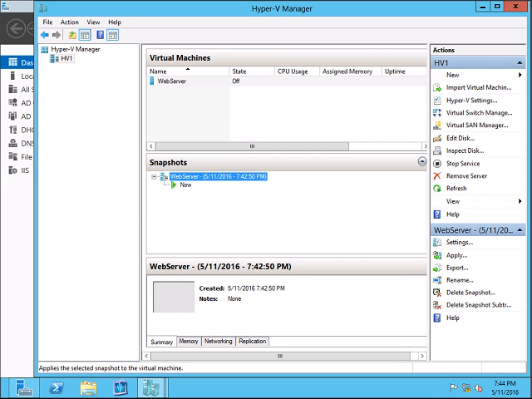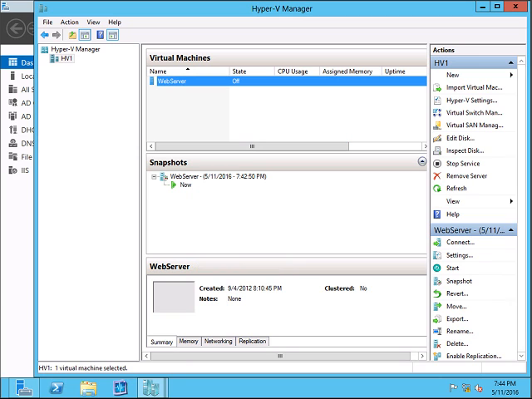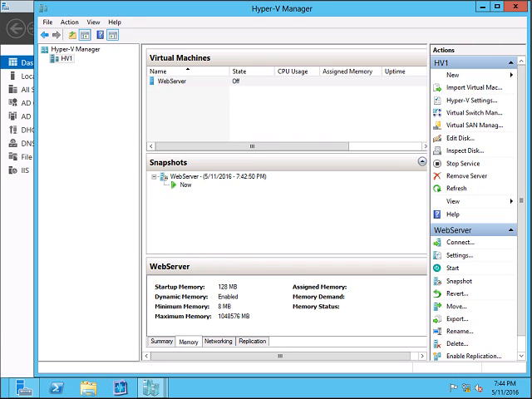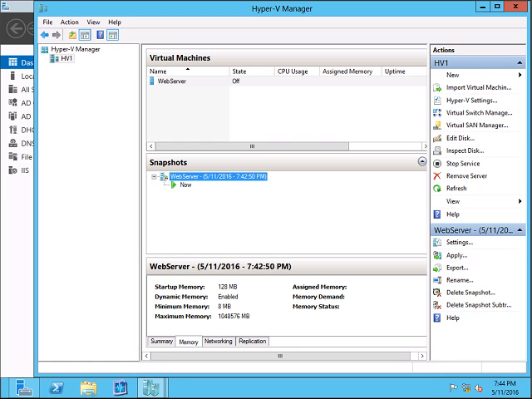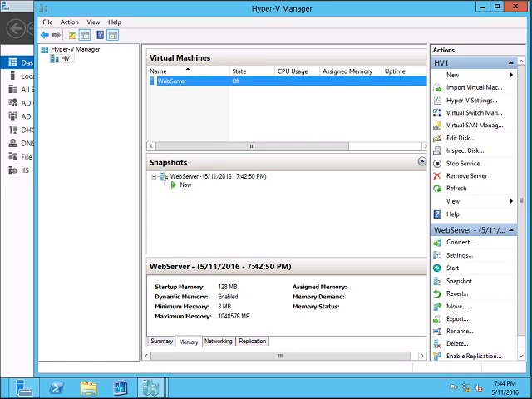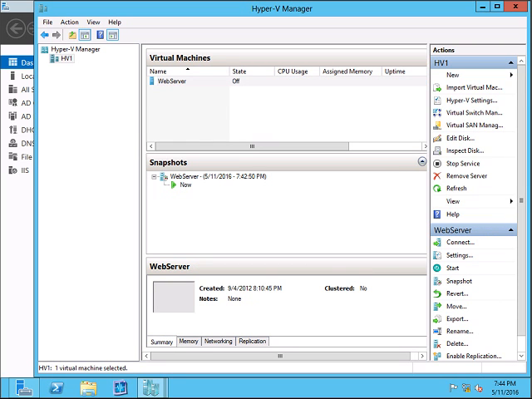So if I click Apply, and now I click on the VM server, you can see that the latest one is applied, the one we took before the snapshot. Now we have applied the snapshot.